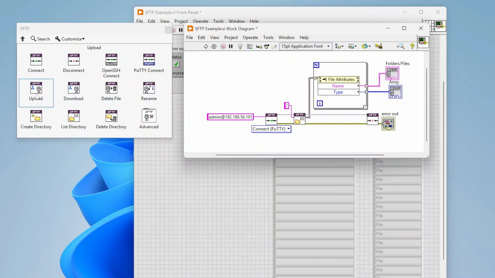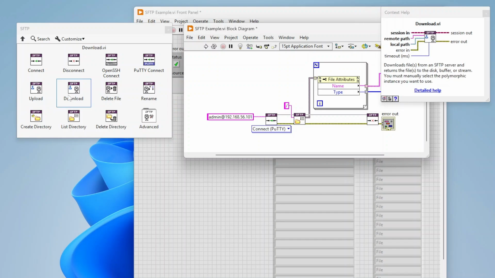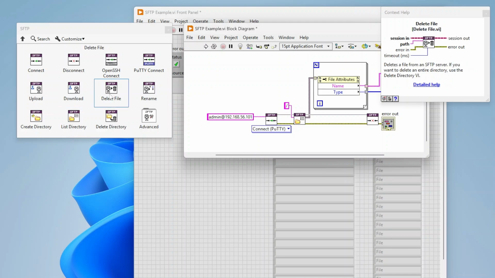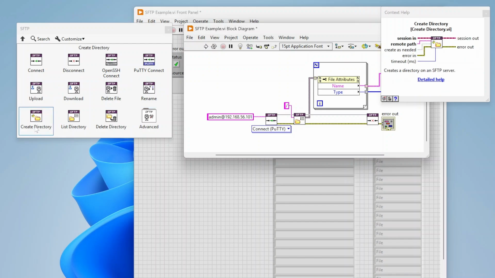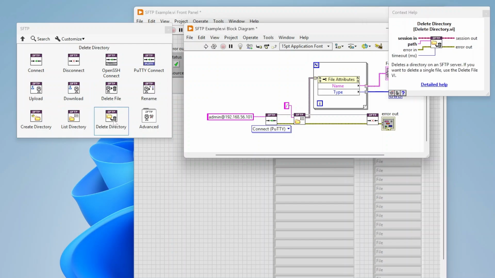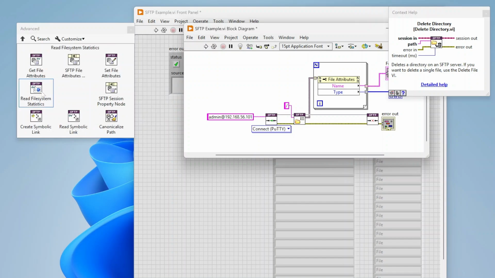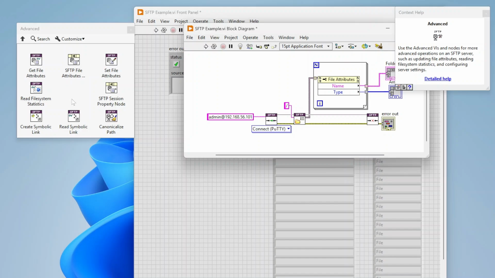I can upload files. I can basically link it to a file and tell it where to put it on the remote target. I can download files, which works exactly the same, just in reverse. I can delete files and rename files on the remote target. I can create folders, get information about certain directories, and delete directories. There also are some advanced functions that you can use to get specific information about files, and even symbolic paths and so on.